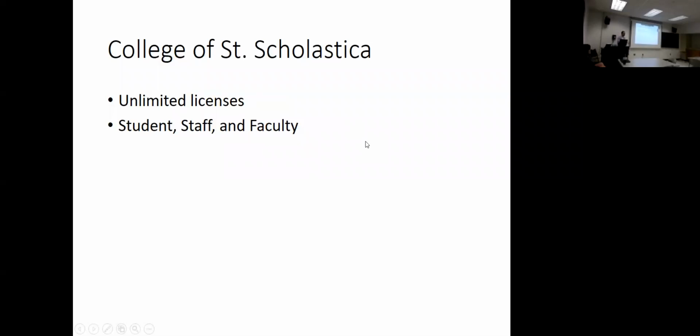So the college has unlimited licenses for Qualtrics. That's the biggest pro of using this software as opposed to others. With Question Pro, I think the college had something like 50 licenses that we had to manage. With Qualtrics, we have unlimited. That's both the faculty, staff, and students. So if you want to have a course where every student gets a Qualtrics account, it's very easy to do that.